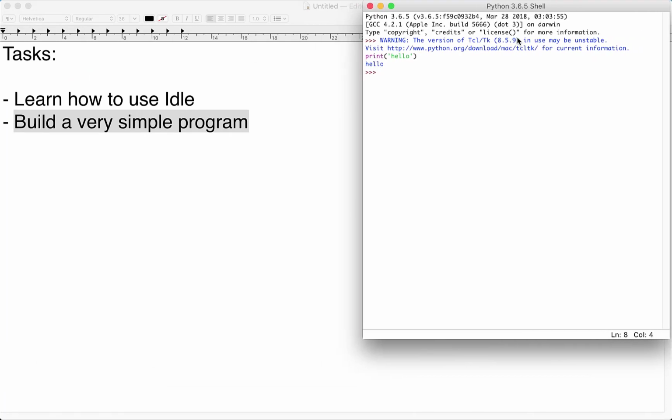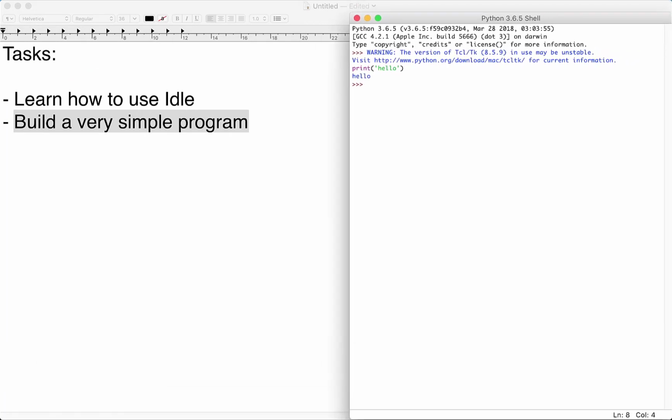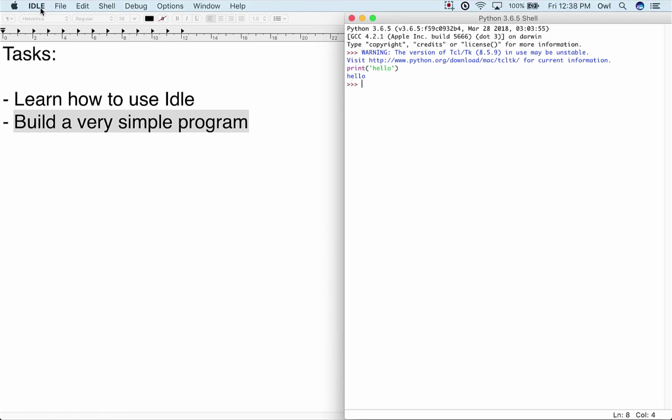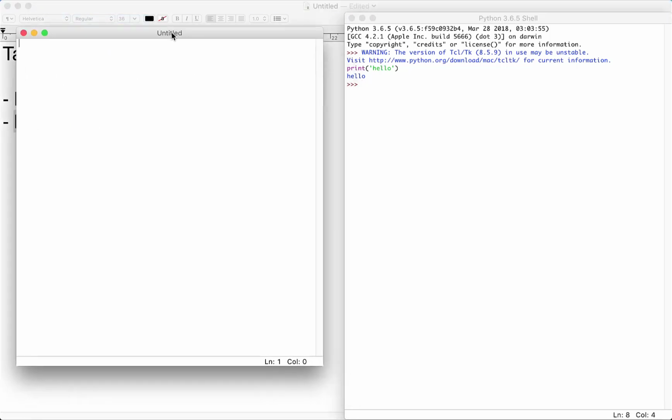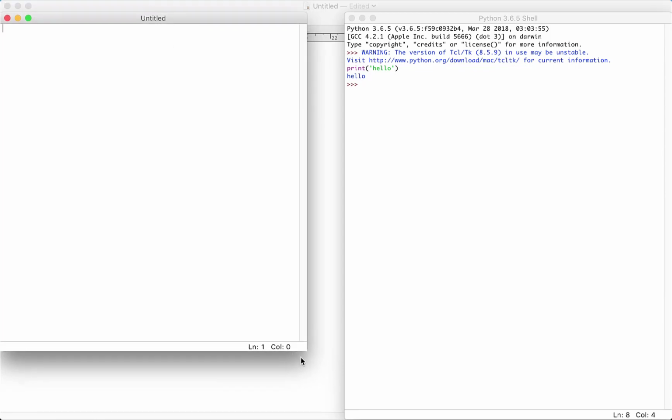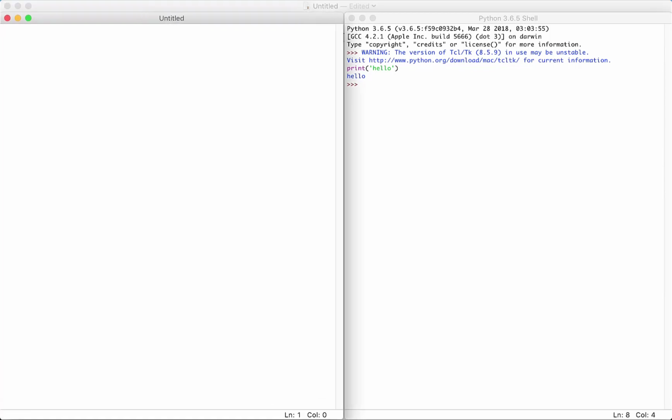Let me just get myself set up here. We're just going to open this up a little bit, and then we're going to go into IDLE and select a new file. Command N also creates a new file for us if we'd like to do things that way. So let's just expand this out.